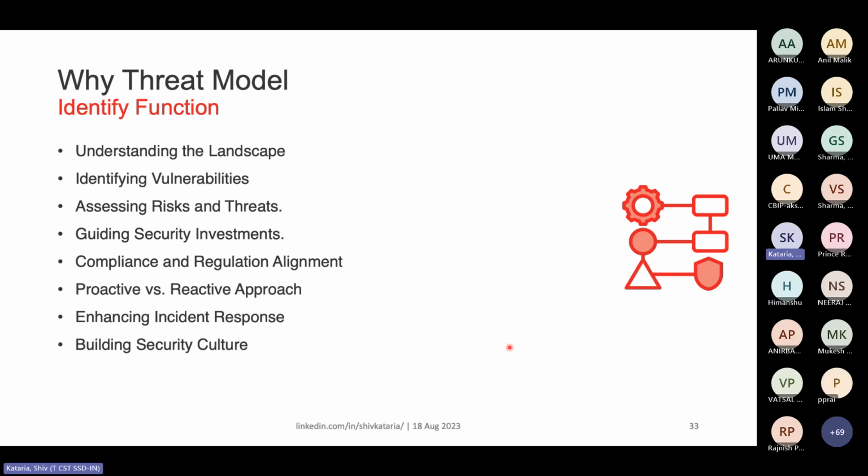It helps in identifying the risks. It actually guides our security investment. It also helps in compliance with the regulatory environment. And another thing that it could help with is understanding what kind of approach you really want to take, whether a proactive approach or a reactive approach for mitigating your risk. And it helps in enhancing your incident management. And finally, it helps in building a security culture by embedding the threat modeling into the operation process of your overall environment.